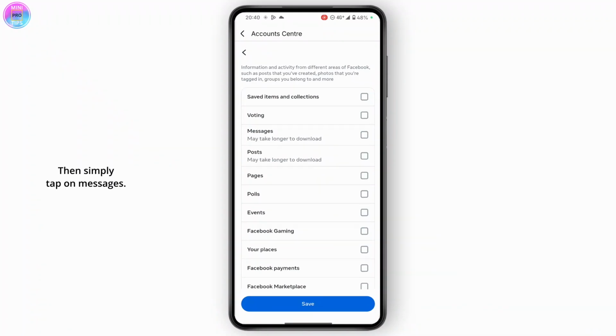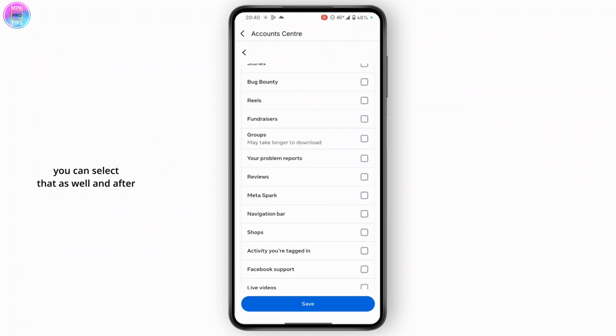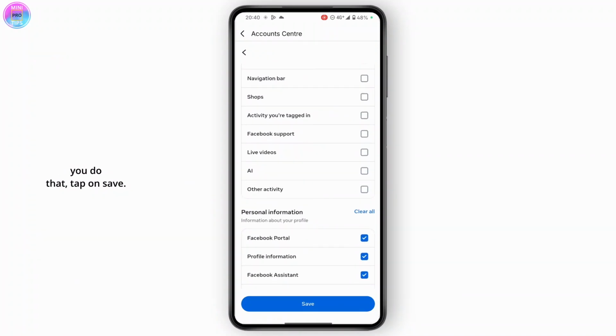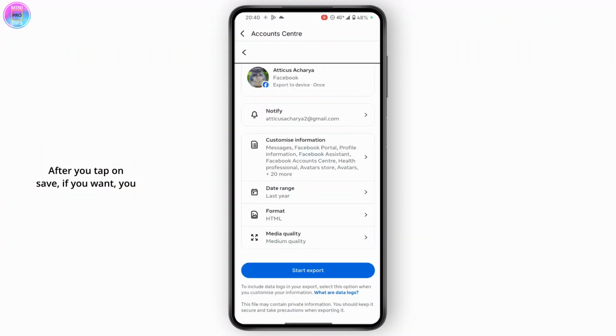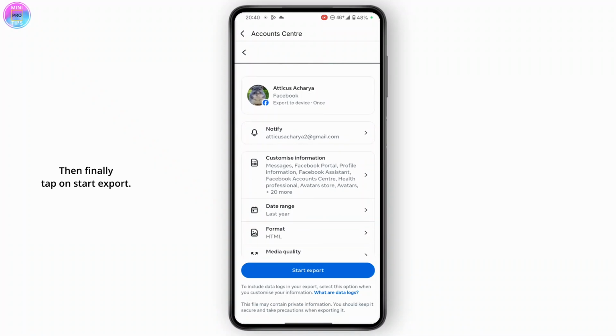Then simply tap on messages. After that, if you want anything else, you can select that as well. And after you do that, tap on save. After you tap on save, if you want, you can also select the date range. Tap on date range. And you can choose your dates. Then finally tap on start export.